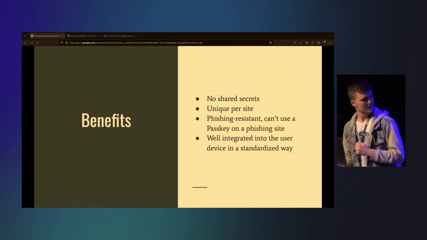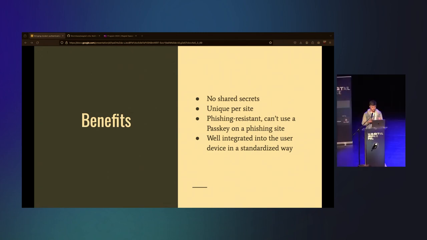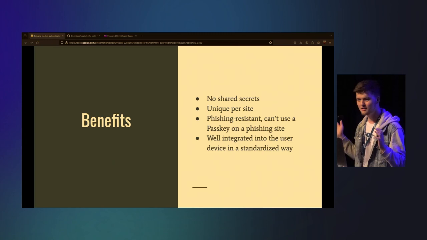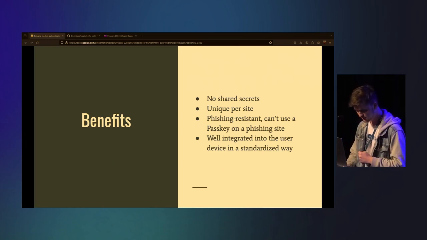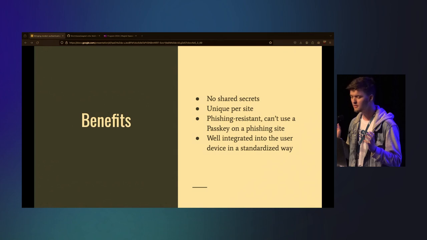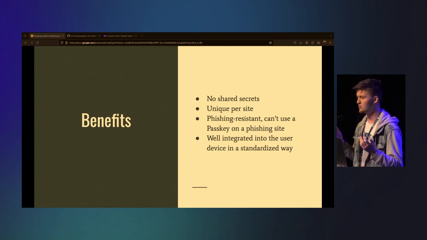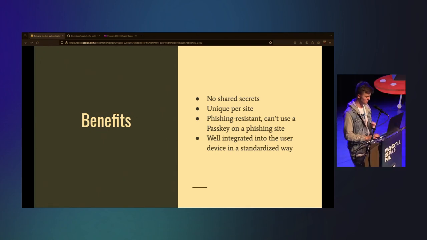So, the benefits. Like I mentioned, no shared secrets. I think that's a benefit. By design, a key pair is created per site, so passkeys are unique. So if the secret key were ever to leak, it can only be used to log in to the website it was created for. It's not like passwords that are reused across websites. So the blast radius is smaller. They are also bound to a specific domain, so phishing attacks are ineffective. You can't use a passkey to authenticate on a domain it wasn't registered for; your web browser just won't give you the option to use this passkey.